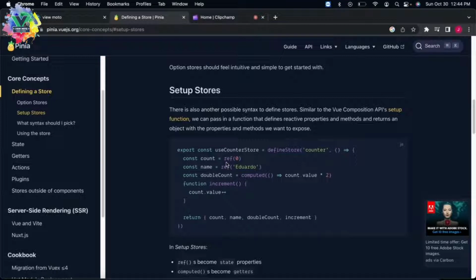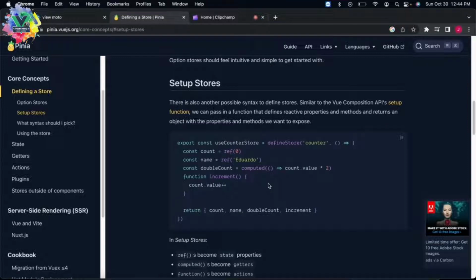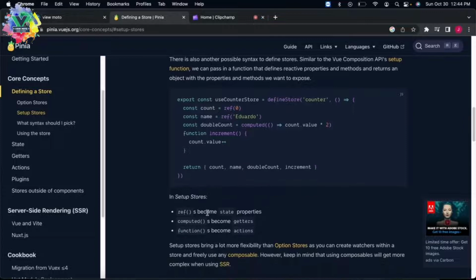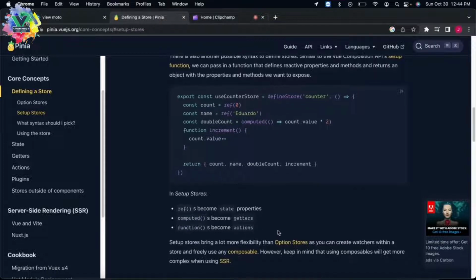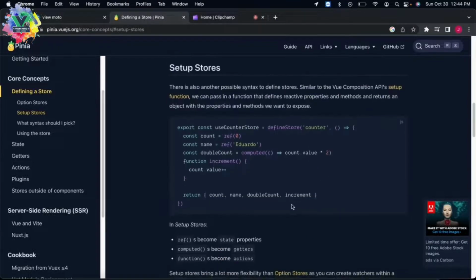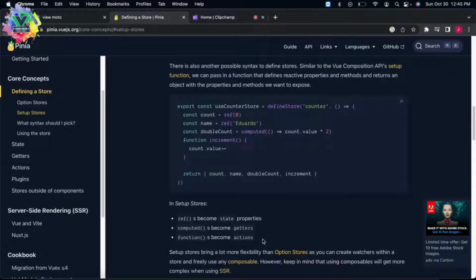Then as you can see in the code structure, you can use the hooks of Vue 3, ref and computed as well. In setup stores, refs become state properties, computed becomes getters, and the functions become actions. The mutation is actually gone. This is what you need to familiarize yourself with if you are going to integrate Pinia in your Vue 3 Composition API application.